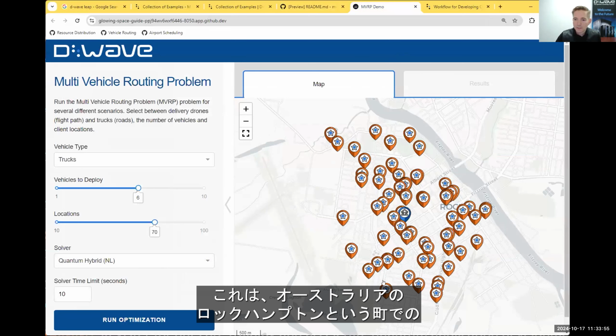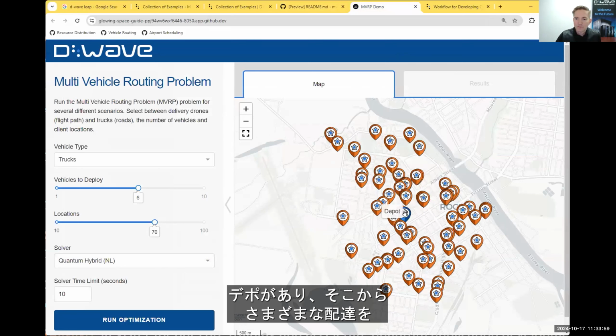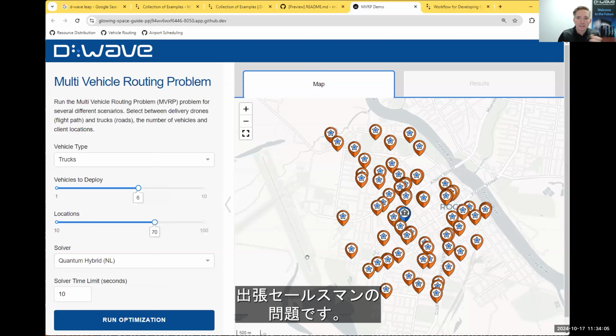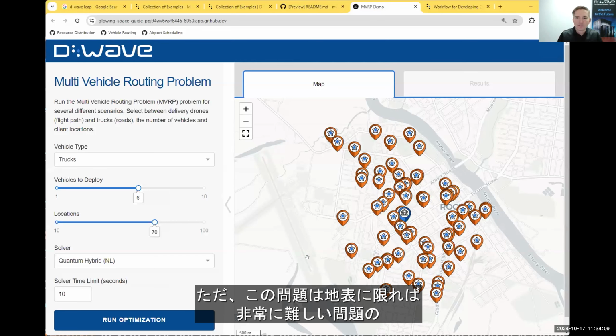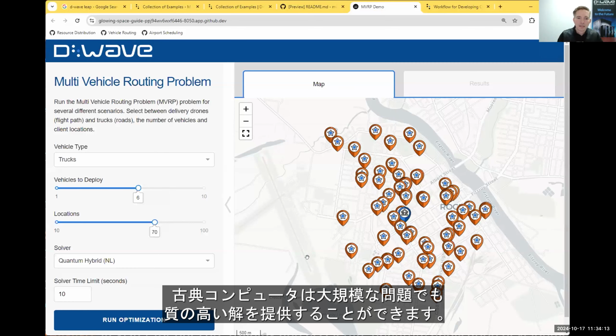This shows a vehicle routing problem in the city of Rockhampton, Australia, where you have a depot and then a variety of different deliveries that you need to make. Now, if this was just a single vehicle, this would be a traveling salesman problem, which, although it's in the class of very difficult problems, when it's limited to the surface of the Earth, classical computers can actually provide good quality solutions at large scale.